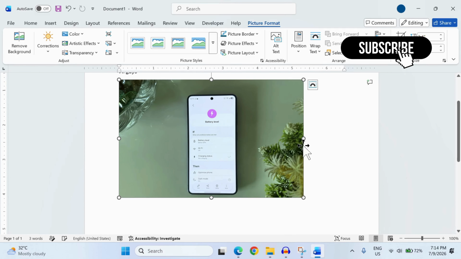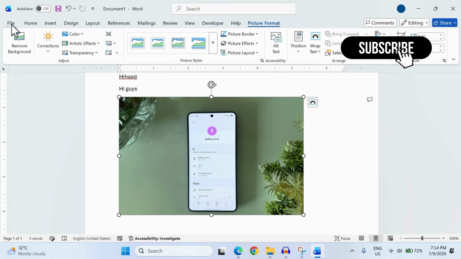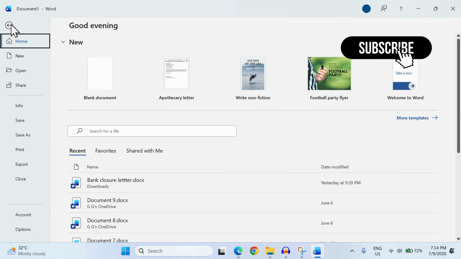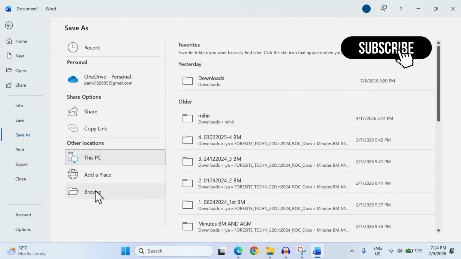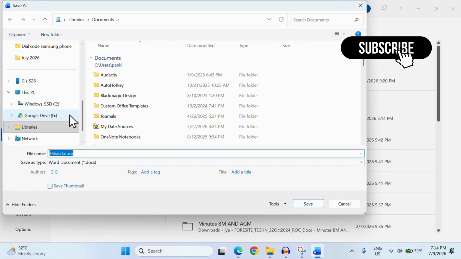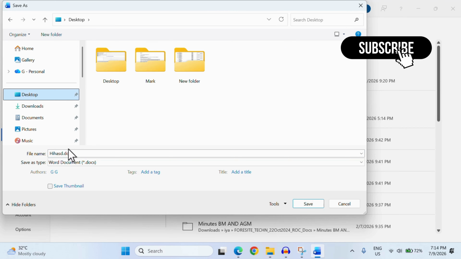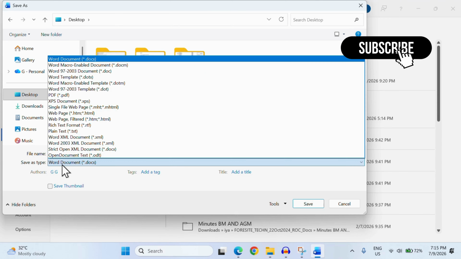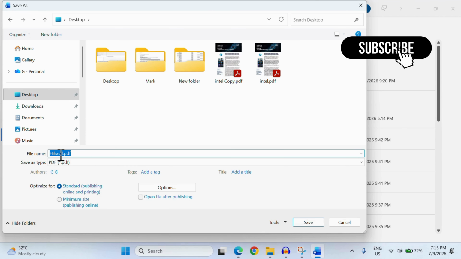Now once you have made your PDF, all you have to do is click on this file option, go to save as. Now here select this browse option. Now specify where you want to save the PDF, so I'll just select desktop. Now finally click on this save as type drop down menu and then choose PDF from the list. Now I'll just name it anything and then click on save.